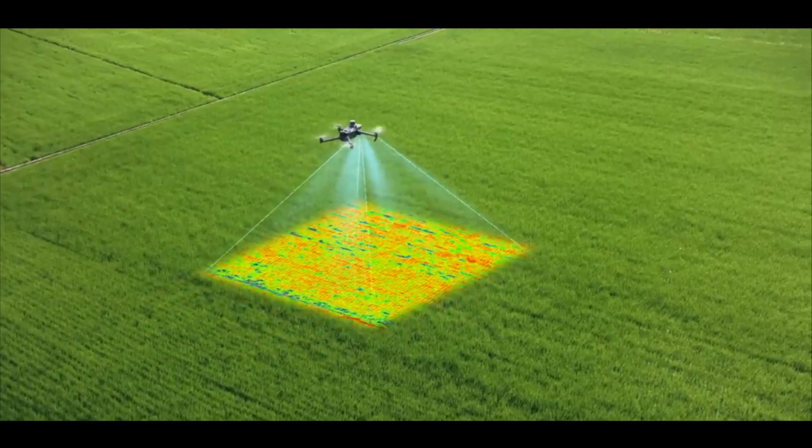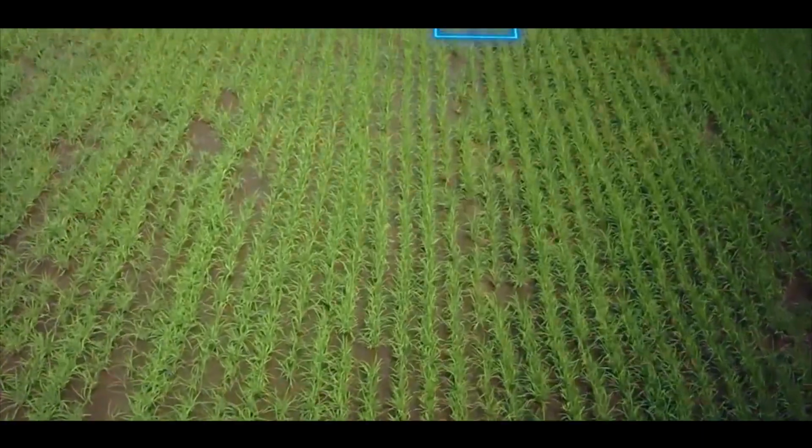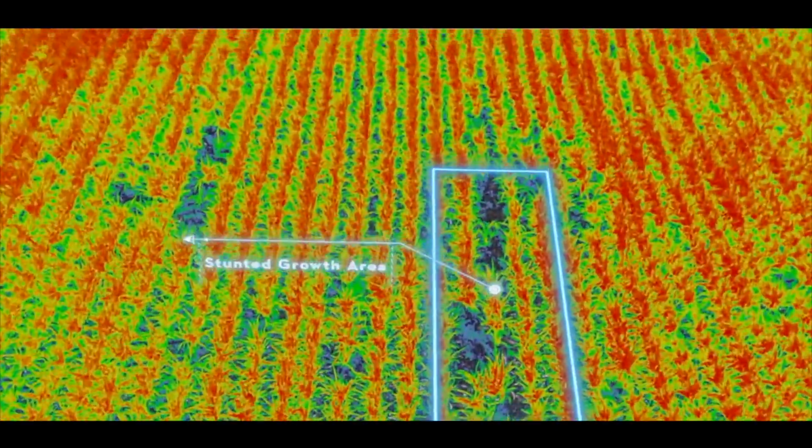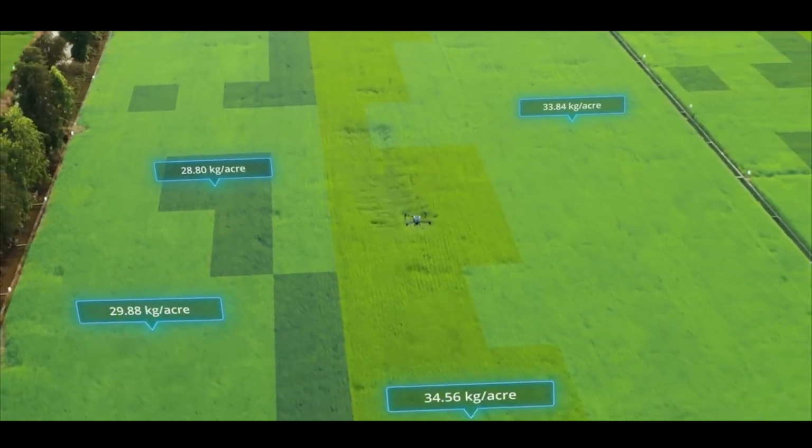farmer flies a drone over their field, they should be able to get the real-time nutrient status of the crop, and then they can apply the nitrogen fertilizer based on the real-time nutrient map.